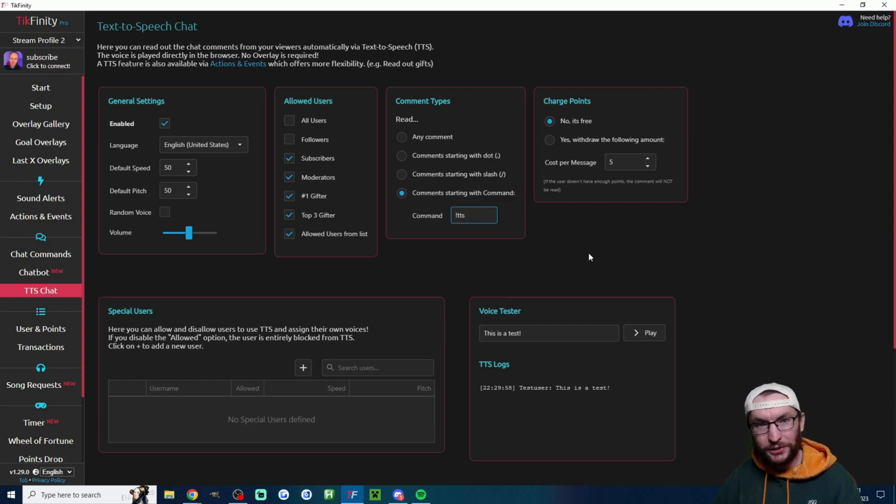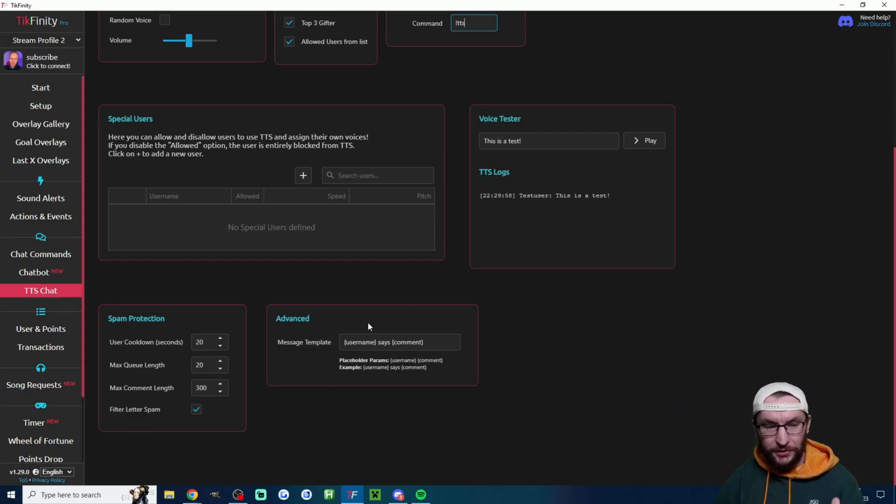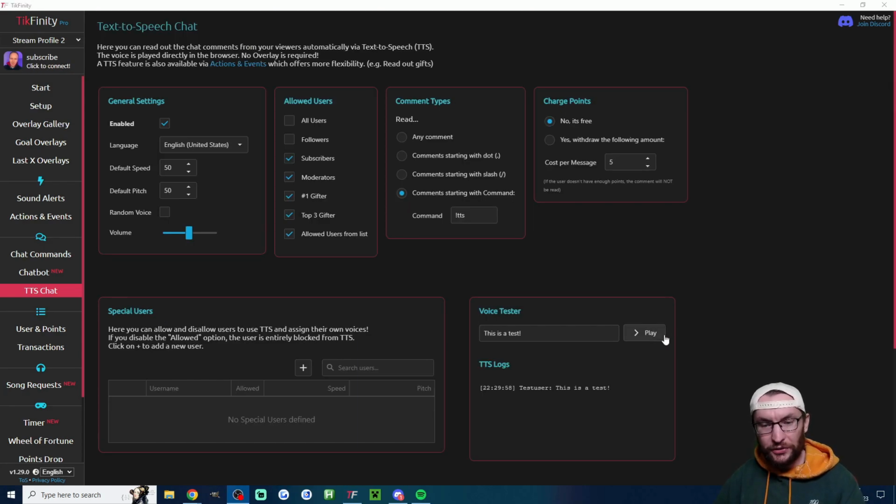You can also put a dot or a slash. I also personally recommend you just scroll down a bit and change this advanced one to brackets username says brackets comment. And let's have a quick listen to what it sounds like. Test user says this is a test. I prefer that, otherwise it just reads out the message and you don't know who's saying it.